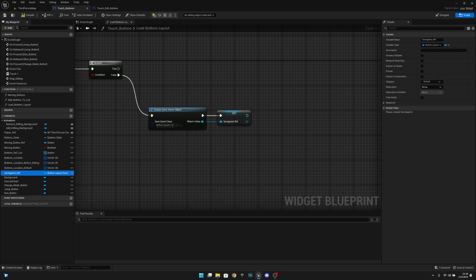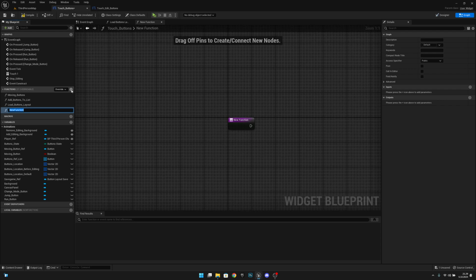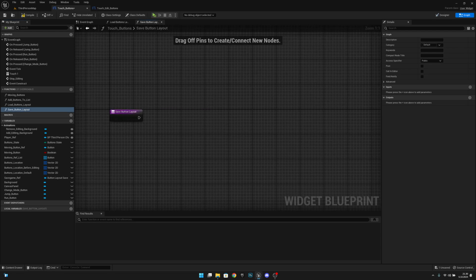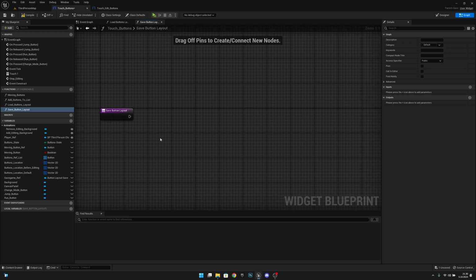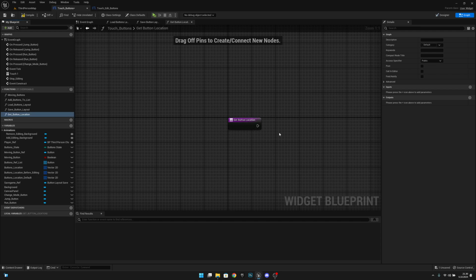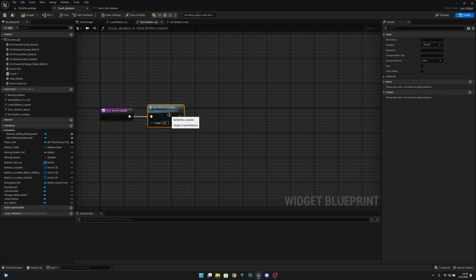And as that, what we want to do is create a new function called save button layout. Okay, let's actually create this first. So here on the save buttons layout, first we have to actually create one more function, or actually two more, but one for now. So this will be called get button locations. Now let's go back to the save button layout. We want to call this on the start, like this.